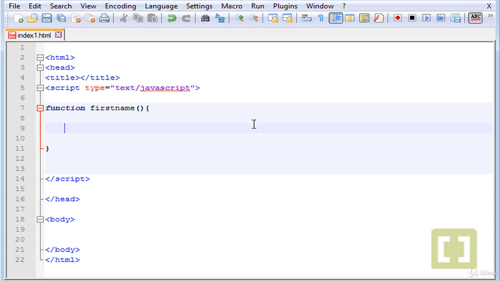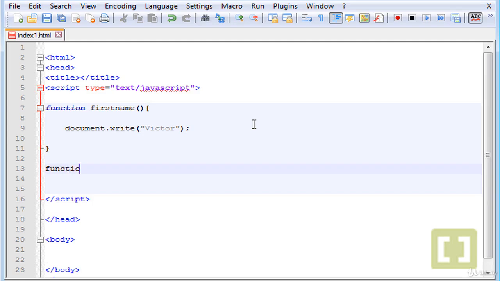And inside this function, let's type document write and here we can type Victor. Now let's create another function called main name.